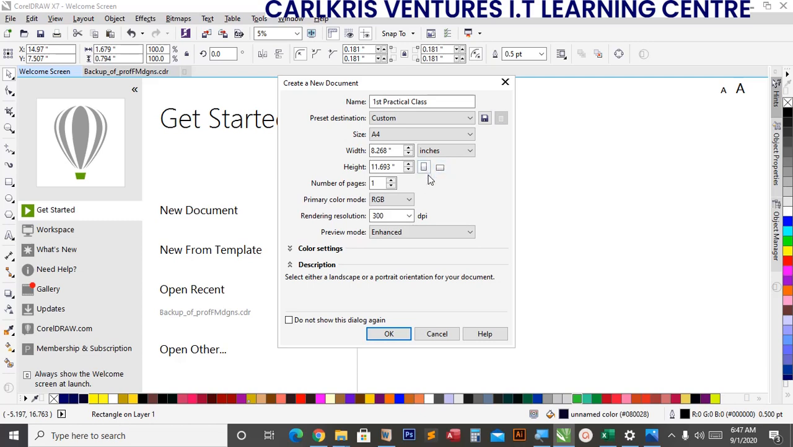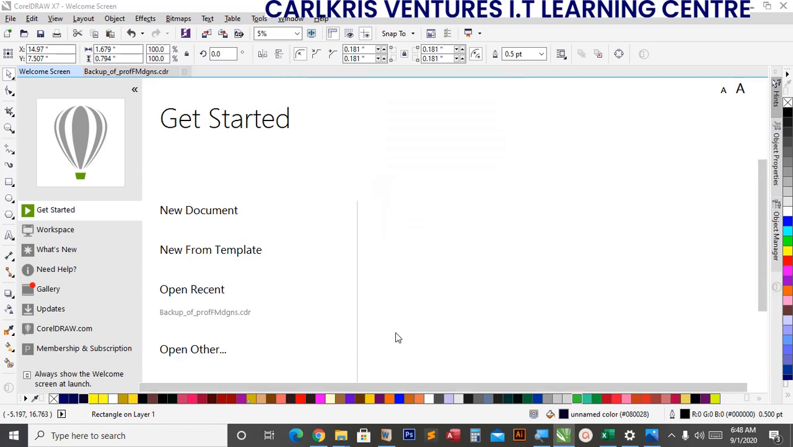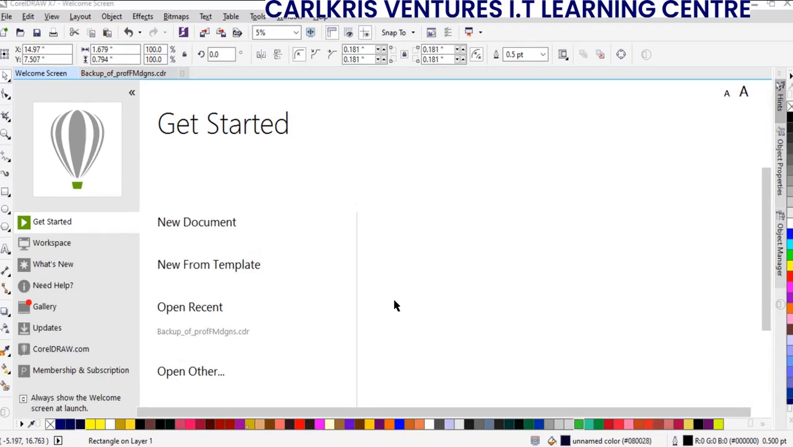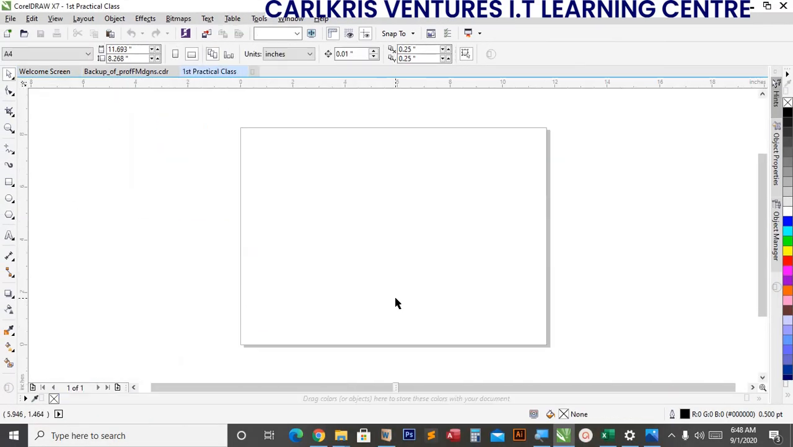And then when you come here, this is the orientation right here. So you can click on any one you want. If it is portrait you need, you can click on portrait, and if it is landscape you want, you can click on the landscape. But in this case, because I'll be drawing small objects, I will prefer using landscape. So I click OK, and then the page will be opened. So we are going to learn about the Corel Draw tools, the Corel Draw menu, the Corel Draw interface tools, and then we'll start creating our project.